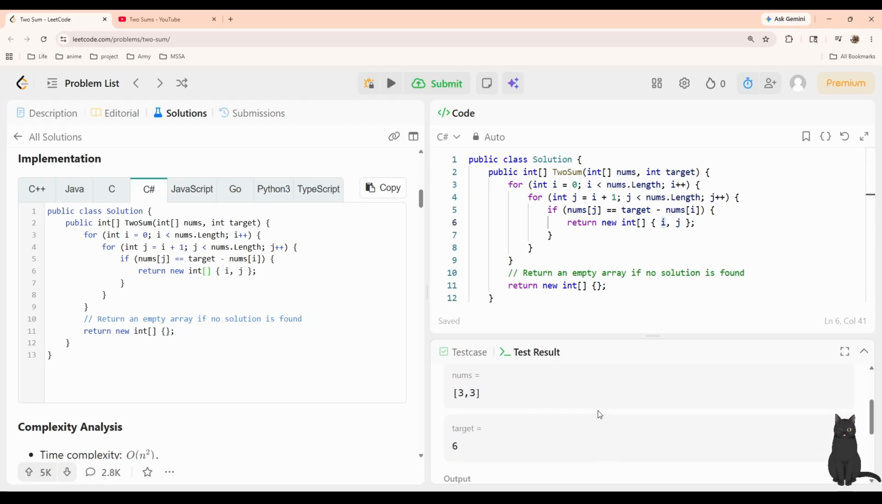And finally, case number 3, we only have 2 here and the target is 6. So the value of index i is 3. The value of index j, which is i plus 1, is 3. So if 3 is equal to target 6 minus 3, then return those two, so their indices, and we see that the brute force solution is working fine here.